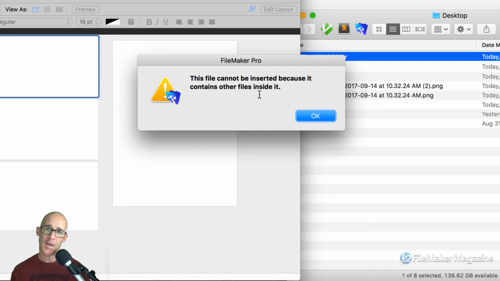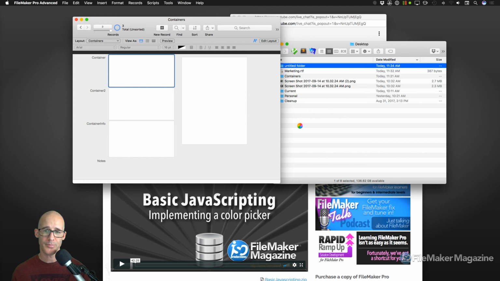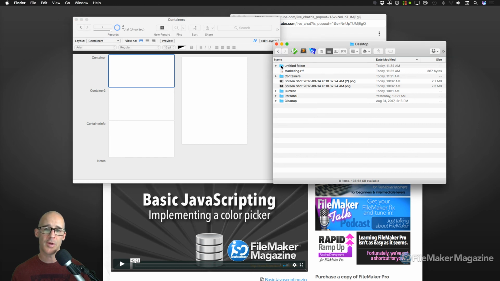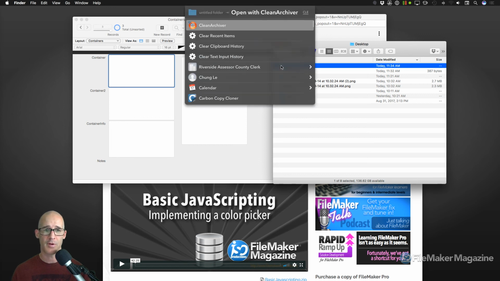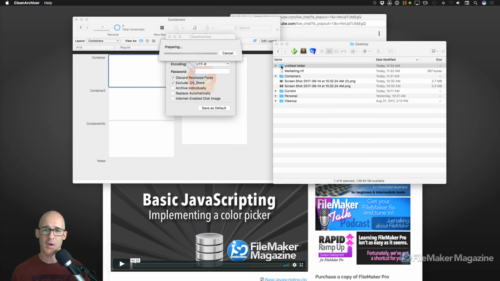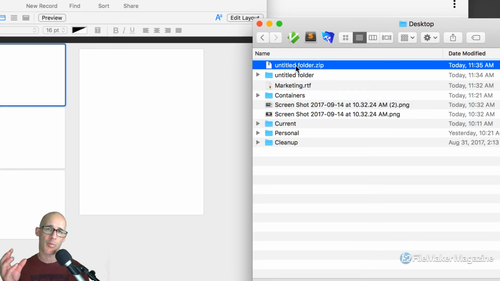If you want to get a group of items together within FileMaker, then the trick you're going to have to do is actually compress that. So I'm going to compress this with a tool that I have. It's just on the Mac called Clean Archiver, and what it's going to do is make a zip or a compressed archive of all of that content. Now, because this is a single file, it is something that can be stored within a container field.